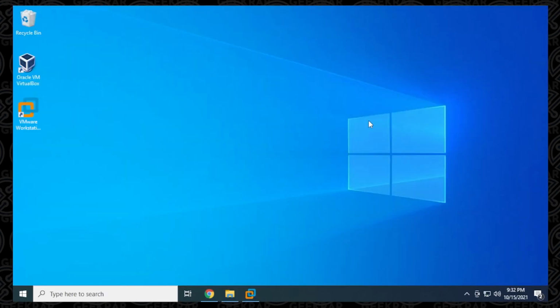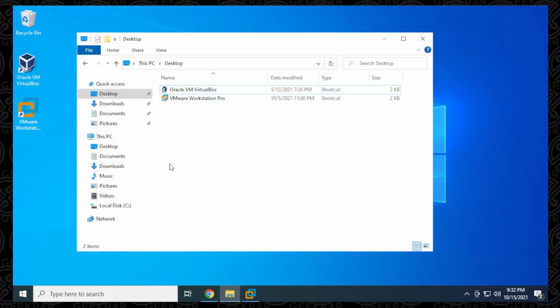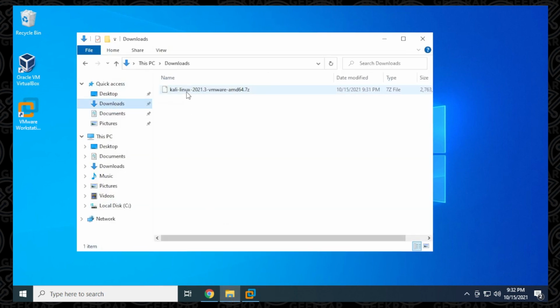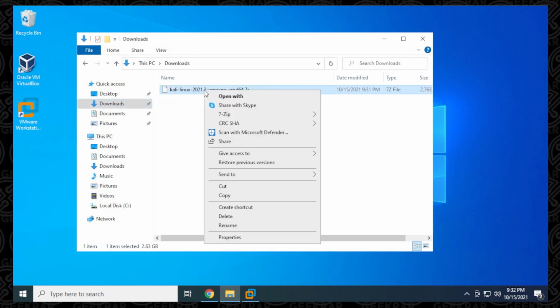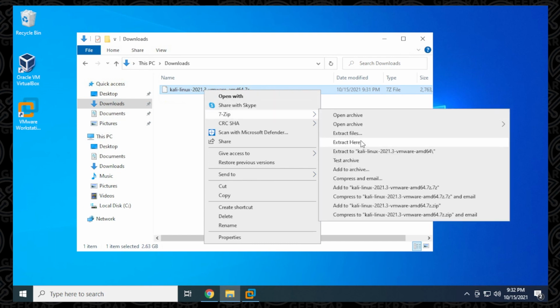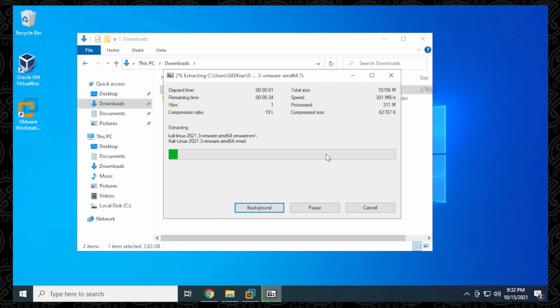I'm just going to minimize my browser, and I'll open up my File Explorer, head over to my Downloads folder, and here it is. So it's zipped right now. 7-Zip is probably going to be the easiest way to extract this, and I already have 7-Zip installed. I'm going to right click on it, go over here and say Extract Files Here, and it's going to go ahead and decompress and put everything in a folder in the Downloads section for me.